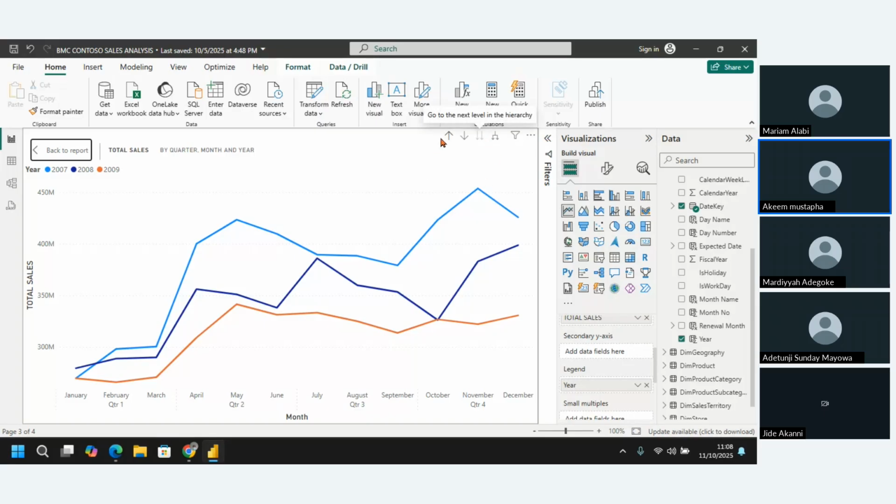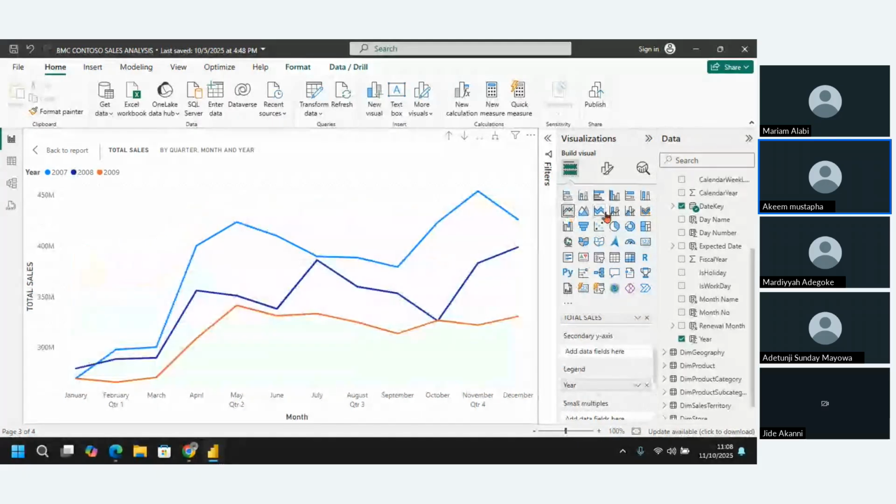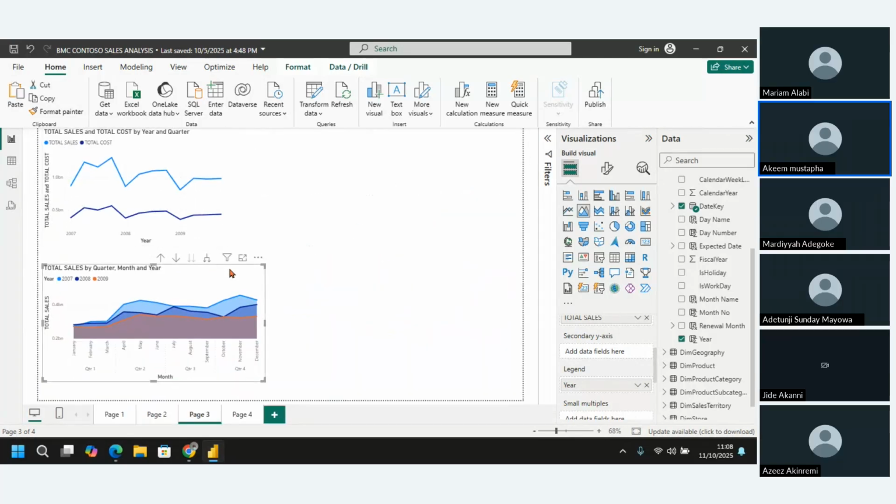Or our line chart. You can also check it in the area chart. So I think it should be this. This one is stacked area chart. It places them on top of each other. Okay, so this is it in area chart. Any question on that?